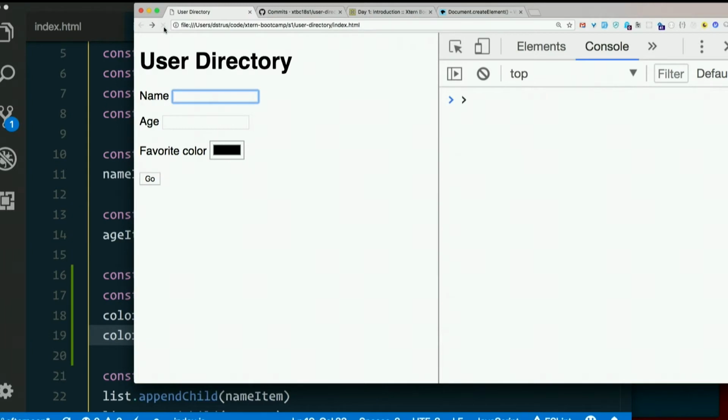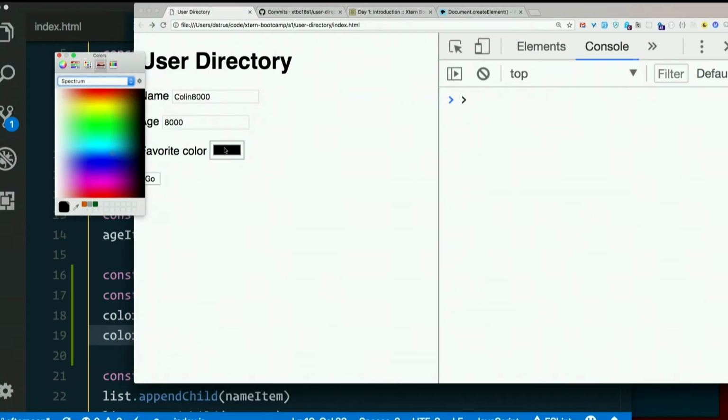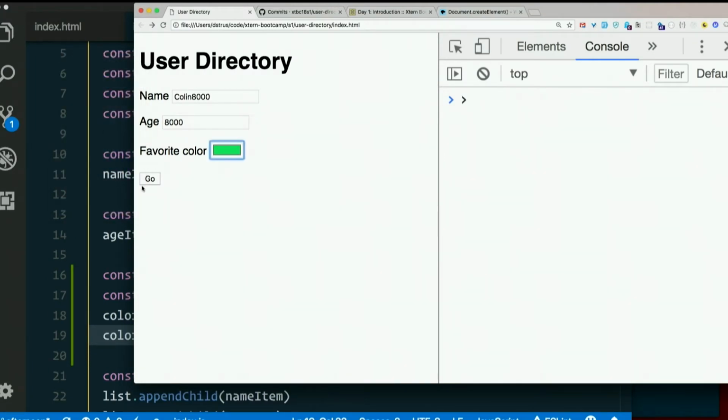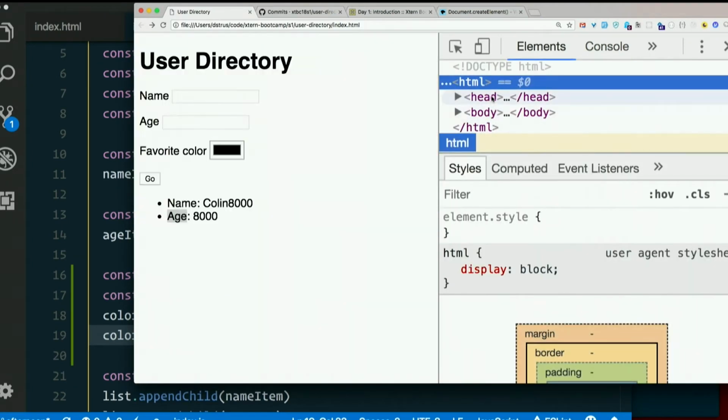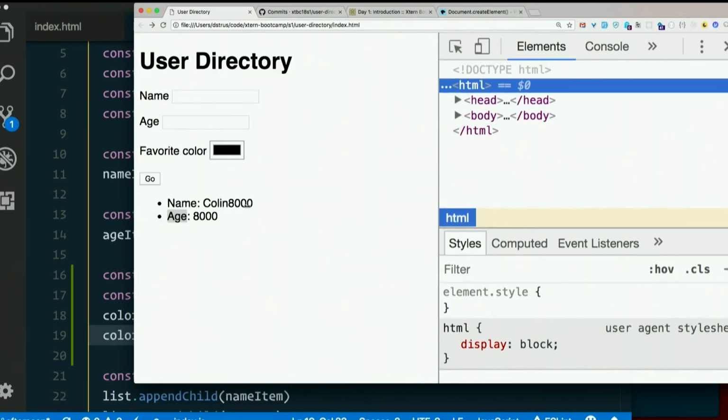Refresh. Colin 8000, who is coincidentally 8,000 years old. What's your favorite color? Green. Go. All right, now let's inspect this. I'm going to right click here because it's close to what I'm looking for. Hit inspect.